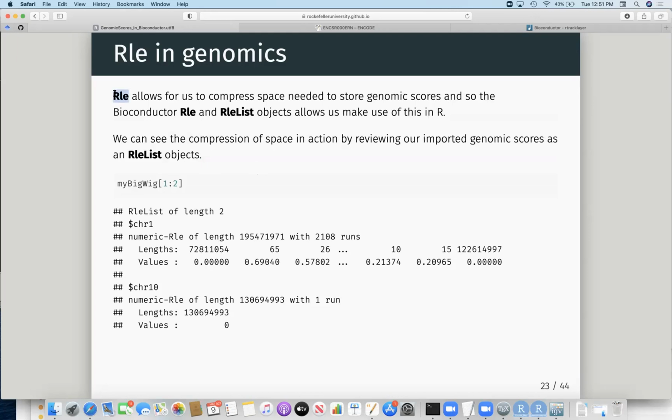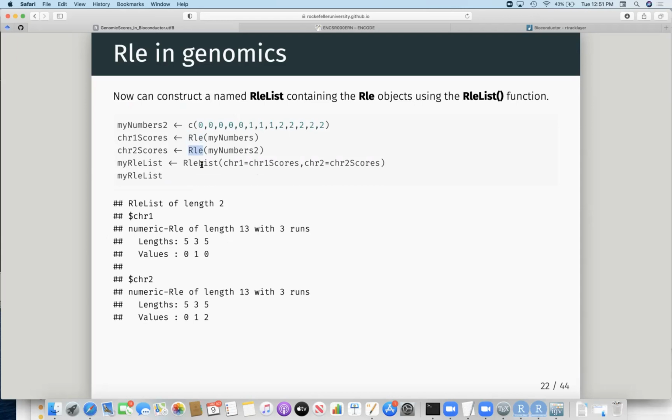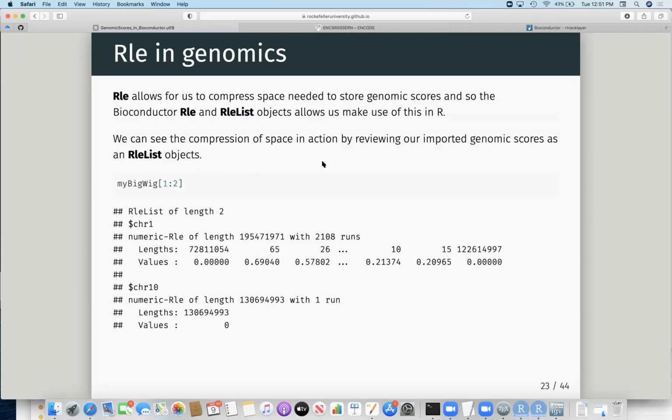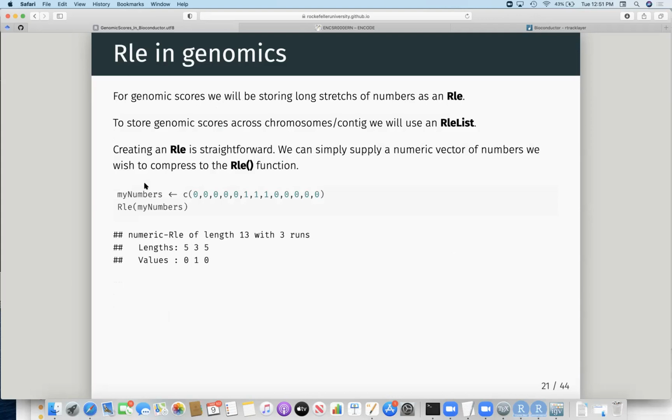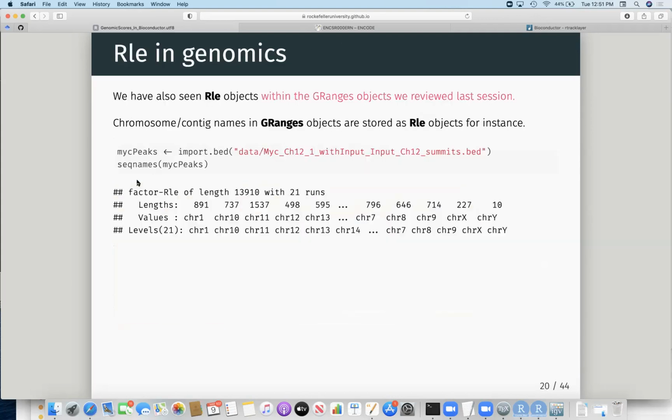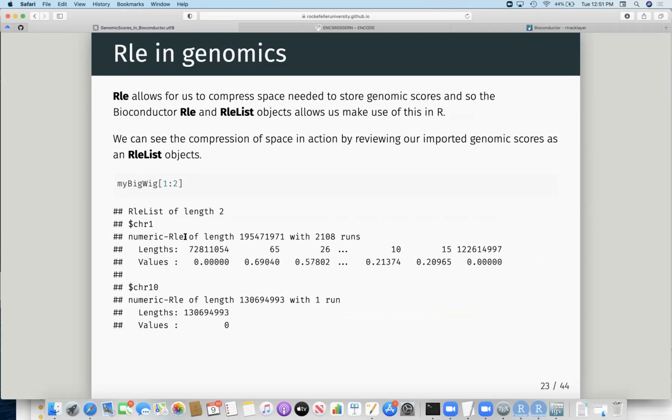As we've just been saying, RLE allows us to compress the space. We're going to have huge data sets, so we want to compress as much space as possible and store this efficiently. Bioconductor has Rle and RleList objects, and that's actually what we created here. These were Bioconductor methods, and they're going to allow us to save space. We can really see this in action when we look at genomic data, and we read in our bigWig a while ago. We can see the space saved in our example now. If we just look at the first 2 elements of our RLE list, which will be here, chromosome 1 and chromosome 10.